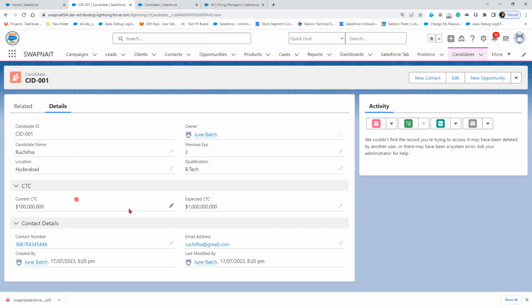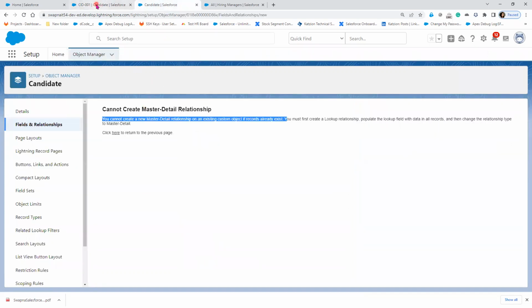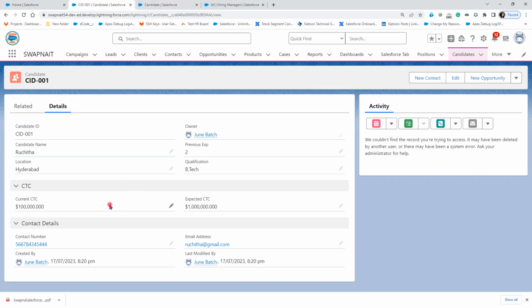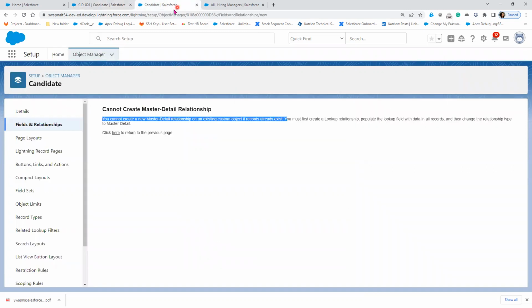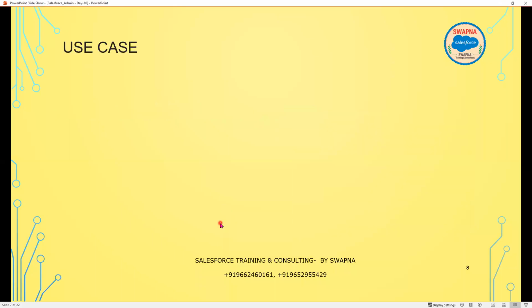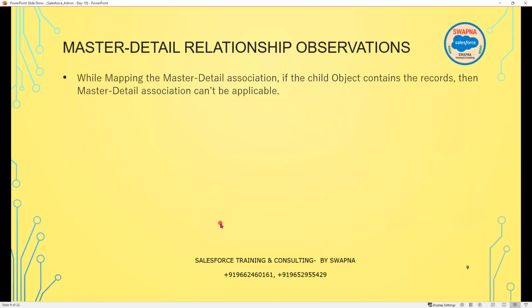Second, initially you need to create a lookup relationship. Instead of directly creating the master detail relationship, create a lookup relationship first, then provide the values to the lookup relationship, then convert the lookup relationship to the master detail relationship. So two options we have. Let's see the observation. While mapping the master detail association, if the child object contains records, then master detail association cannot be applicable.